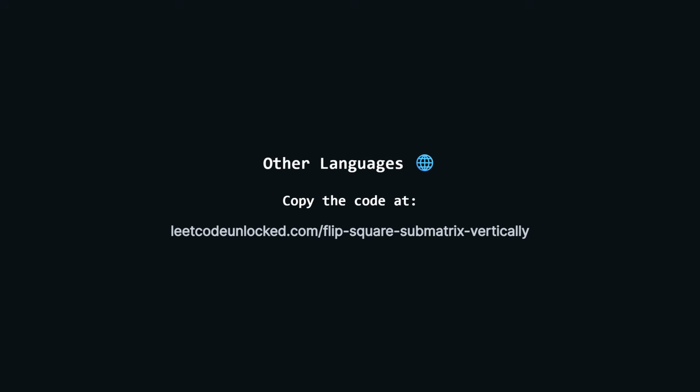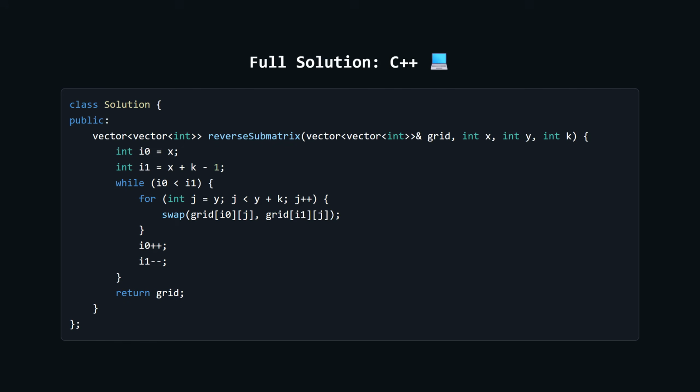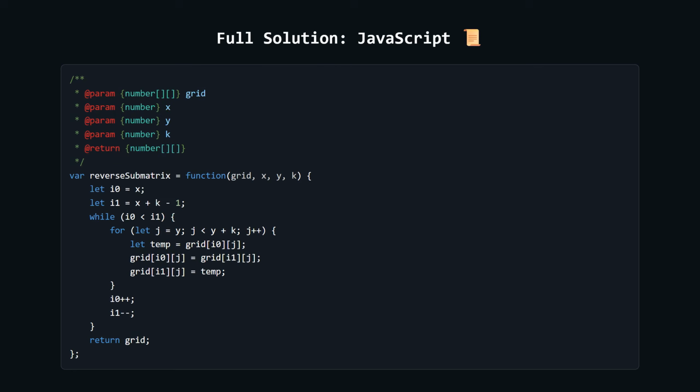As promised, here are the full solutions for Java, C++, and JavaScript. Instead of pausing and typing these out, you can just go to leetcodeunlocked.com via the link in the description to copy and paste the exact code directly. Here is the full solution in Java. Next up, here is the C++ version. And finally, here is the solution in JavaScript.